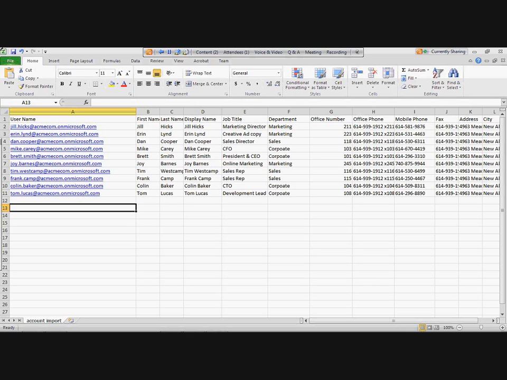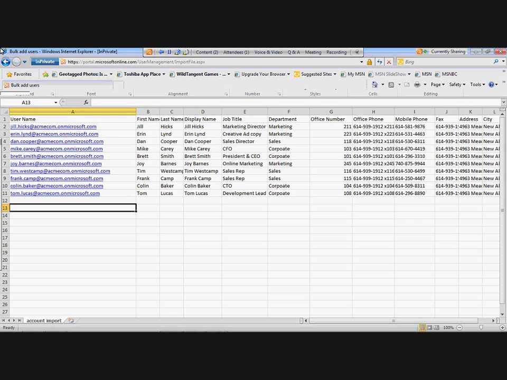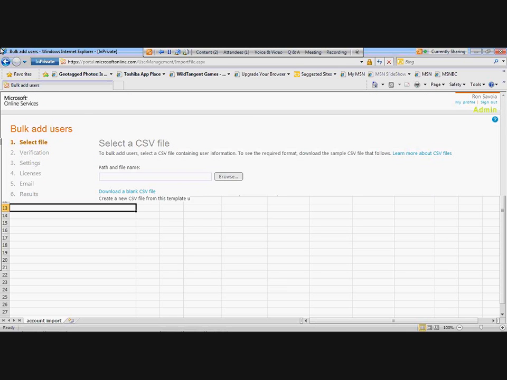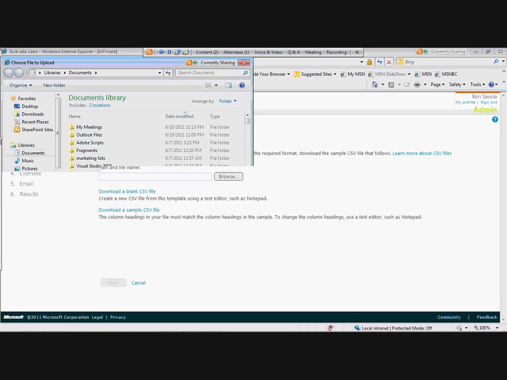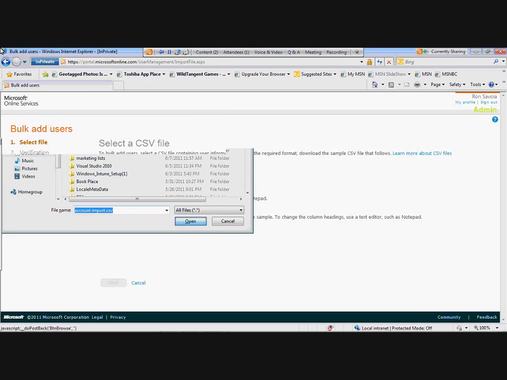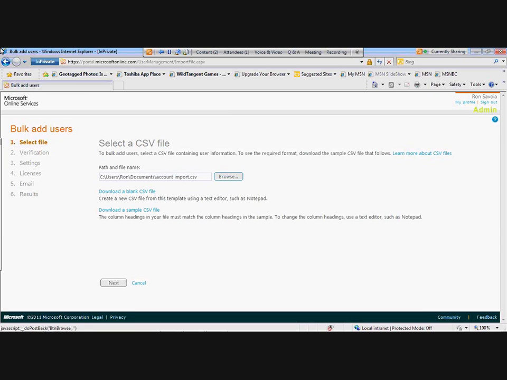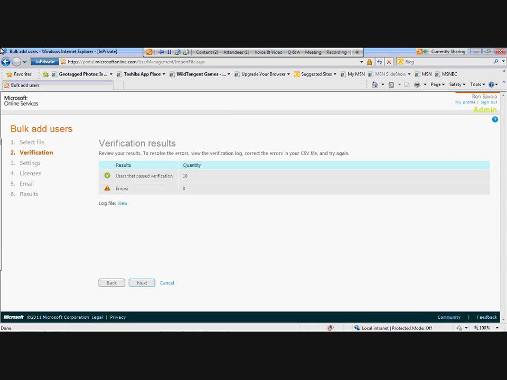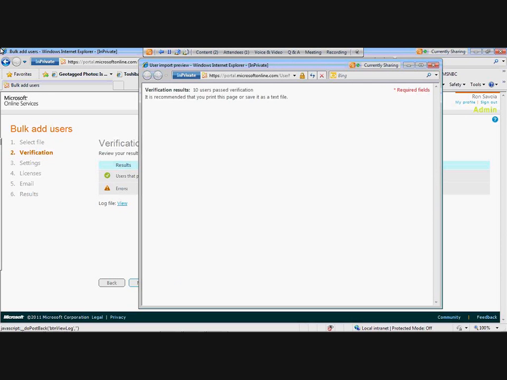So I've gone ahead and created this. So let's jump back over here and let's browse to that file. I've got that set up as account import.csv. Click open and then click next. Then you'll notice it'll say how many users passed verification and errors. And if there were any errors, you could click view to see what those errors are.